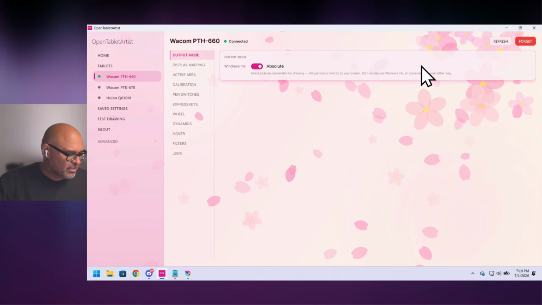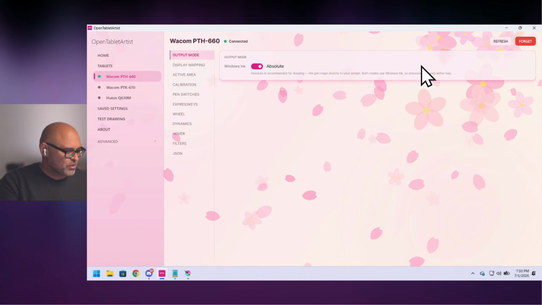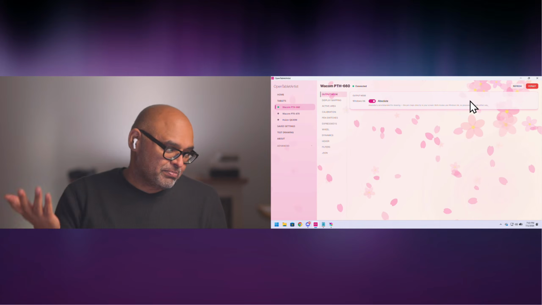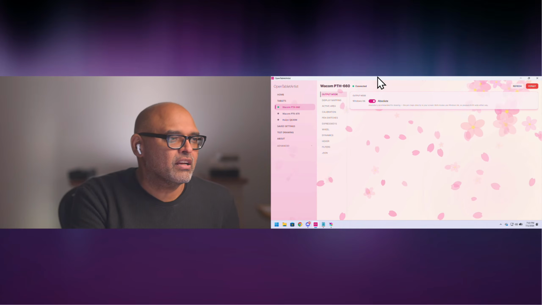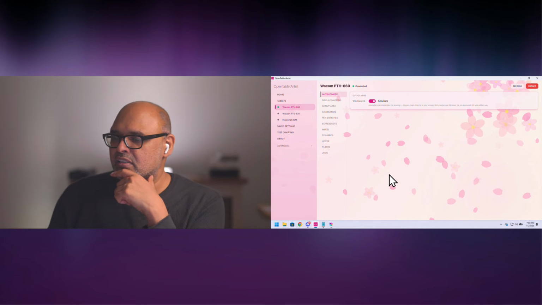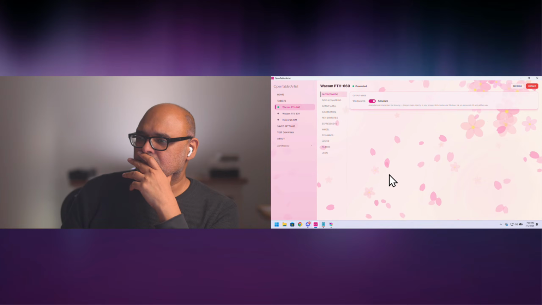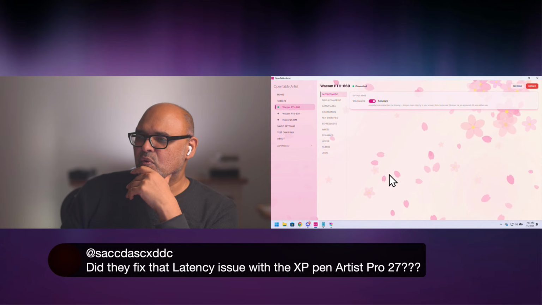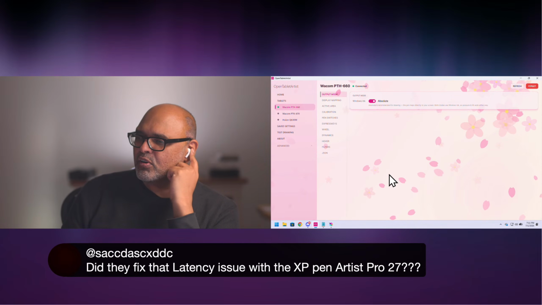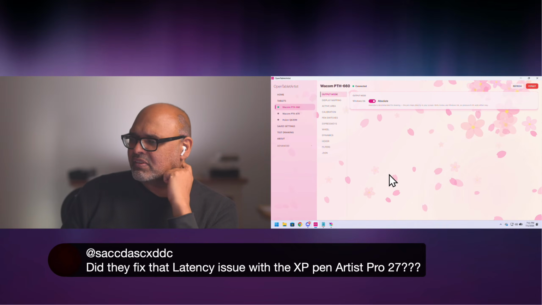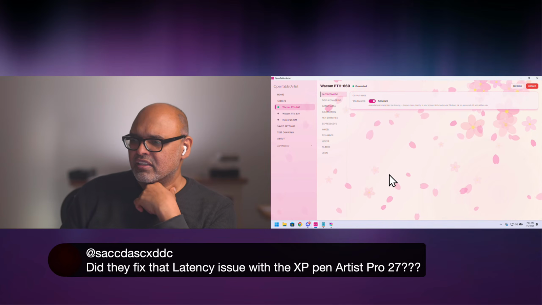Okay, enough with the discussion on this tool. We can go back to it if we need to, but I'm going to go over to just random other things that I think people wanted to talk about. Let me see if there's anything previously in the chat. Sack did ask a question: did they fix the latency issue of the XP-Pen Artist Pro 27? I only vaguely remember the latency issue, Sack, so I'd have to double check on that.